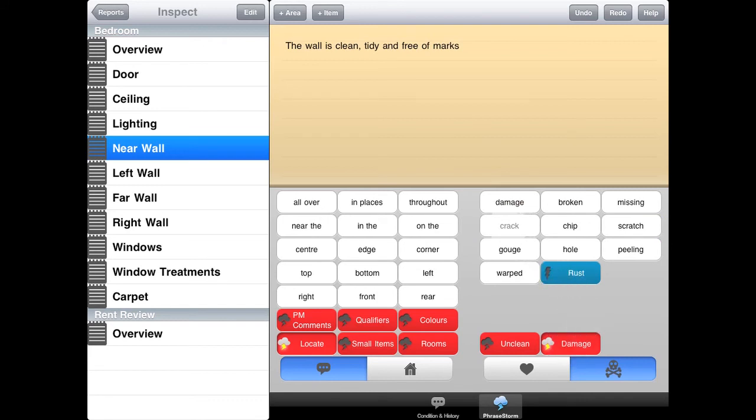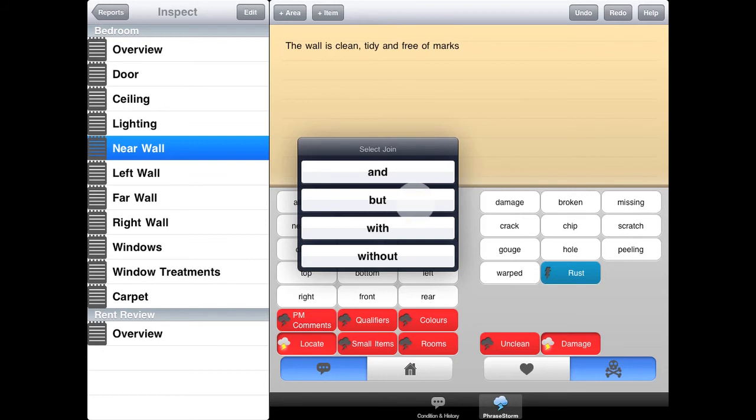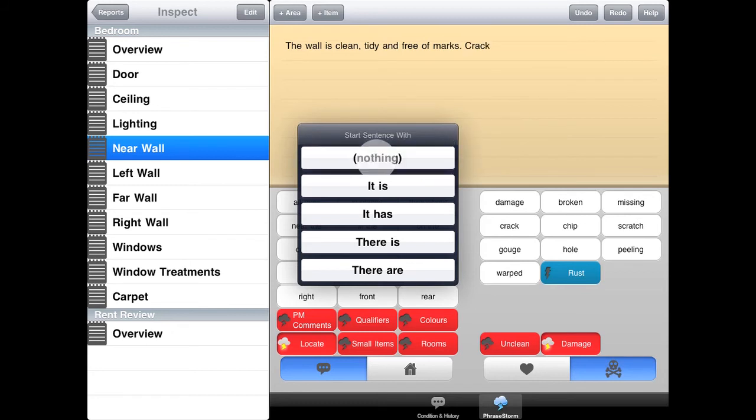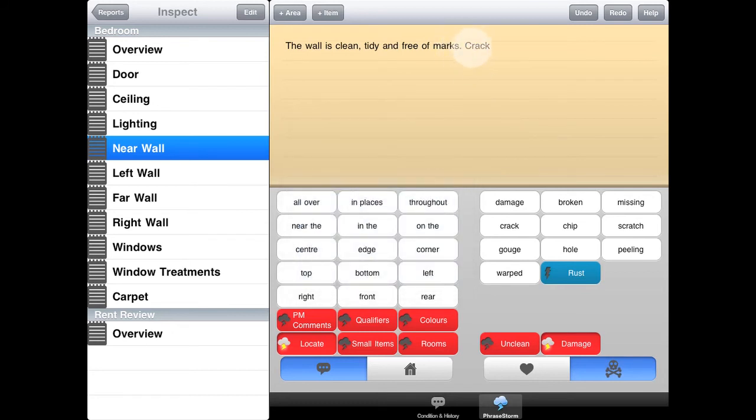Here I have two options. The first is to swipe right and tap on but. As an alternative though, I can instead start a new sentence by swiping up. I'm going to select nothing, and then you'll see that a full stop was entered and crack was automatically capitalised for me.